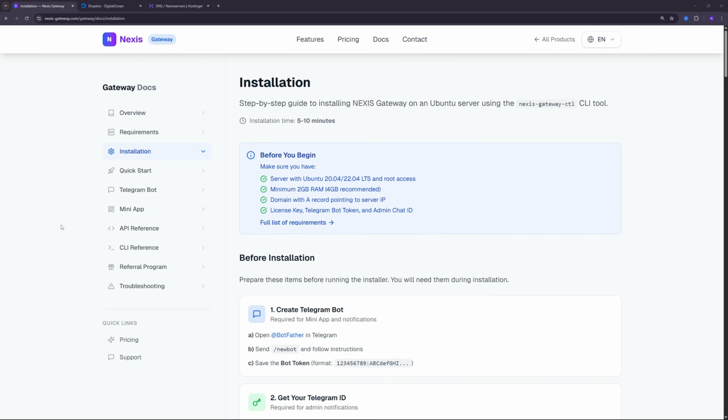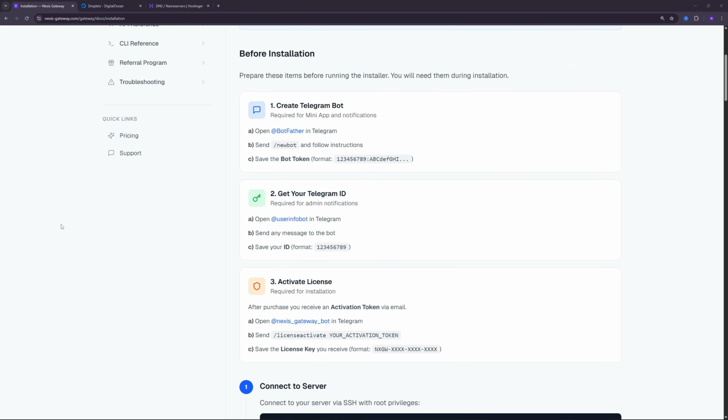While our domain is being linked to the server, we will continue preparing for the installation. So, we need to create a Telegram bot, find out our Telegram ID, and activate the purchased license by entering the activation code. You will receive this code in an email after successfully purchasing the license.